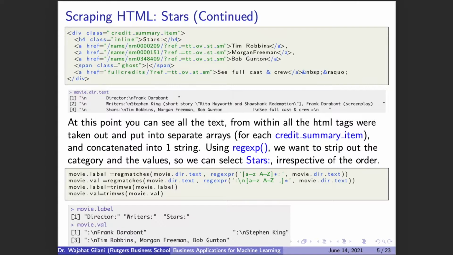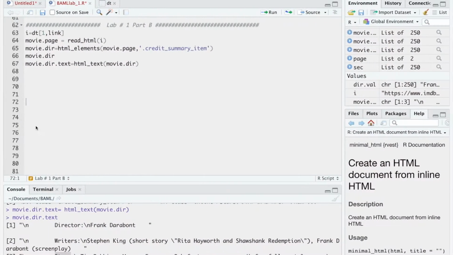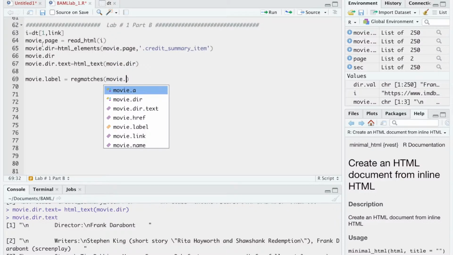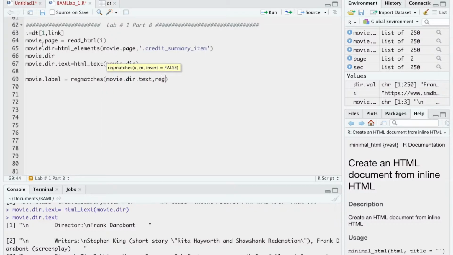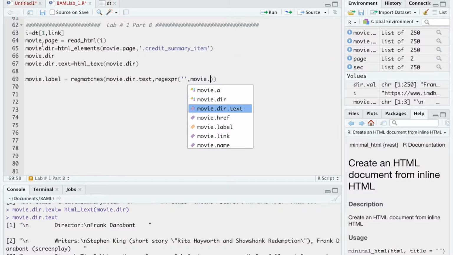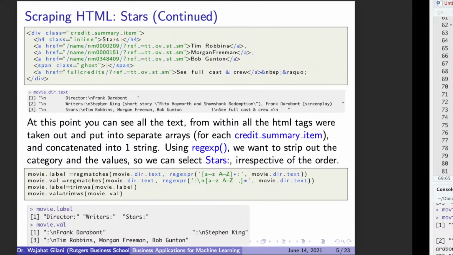How am I going to do this? I am going to use reg matches and regular expressions again, guys. I'll call it movie.label, movie.val. So movie.label is going to be reg matches, movie.dir.text, the regular expression, whatever expression we're going to use, comma, and the file we're getting it from, movie.dir.text.